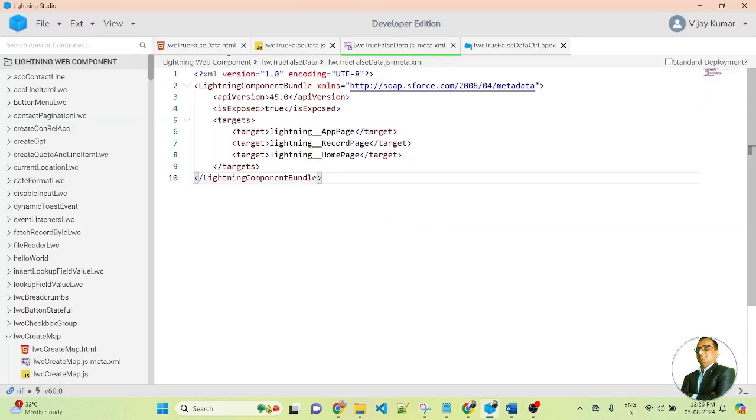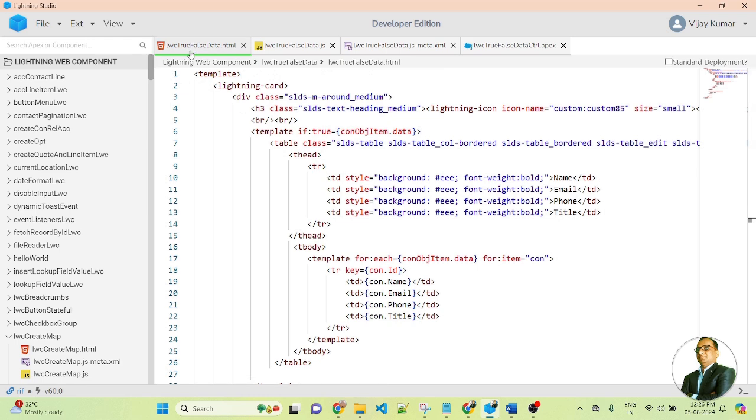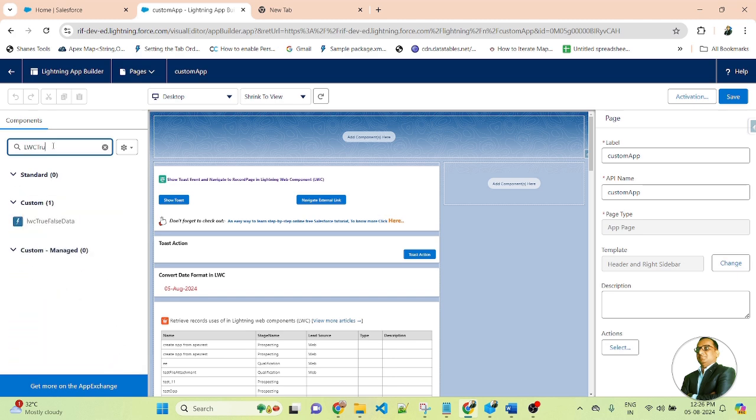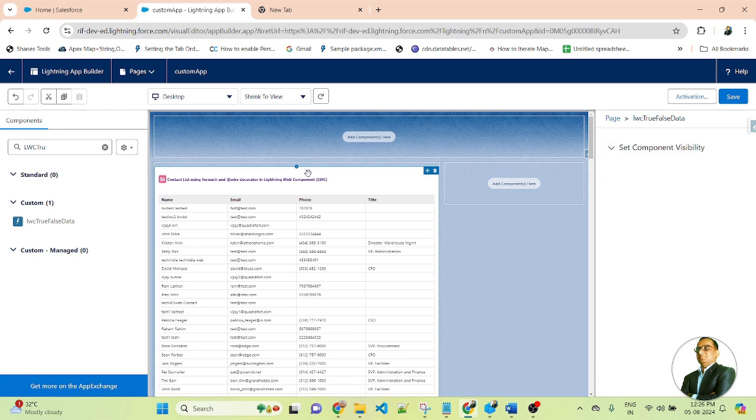So my LWC component name is LWC true false data. This is the option to search my LWC component, LWC true false data. This is my LWC component. So now select it, drag and drop it here, and save. Once saved successfully, then go back.